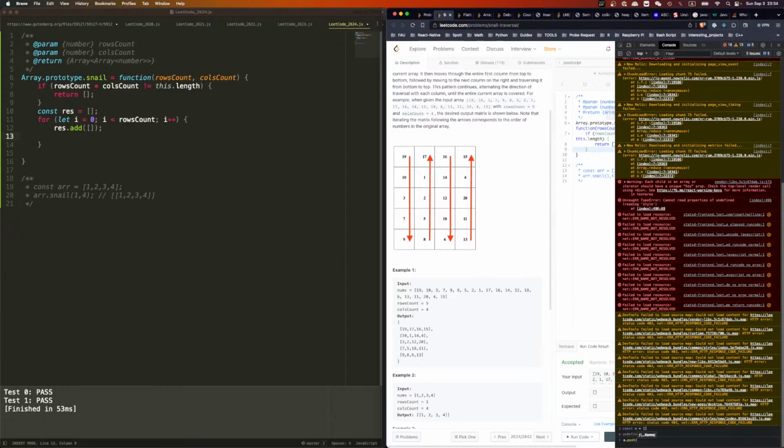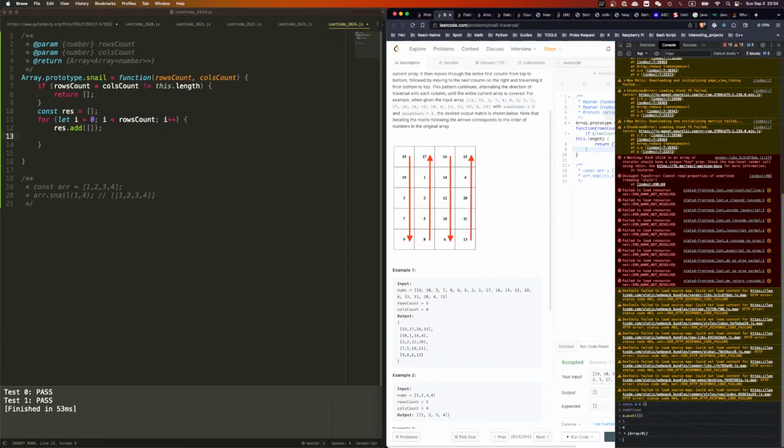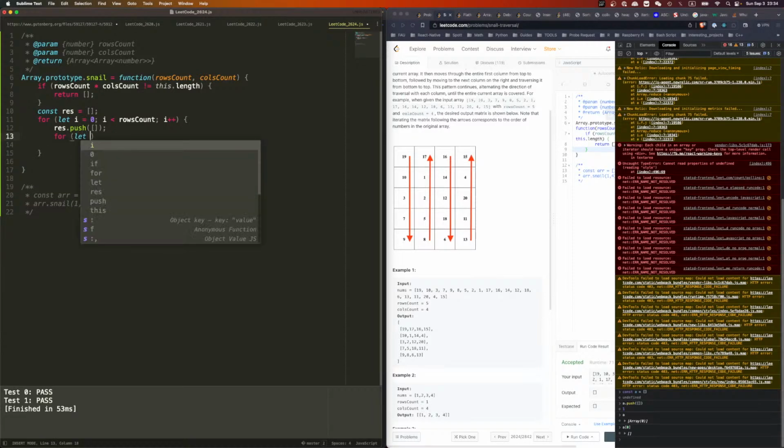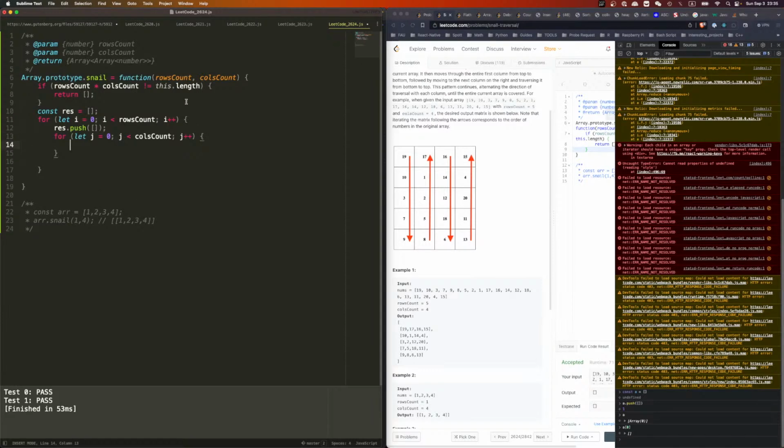No, it's push. Push, right? We push 1, and then for let j equal to 0, j smaller than column count, j plus plus. All right, now we need to figure out where it's going to be.